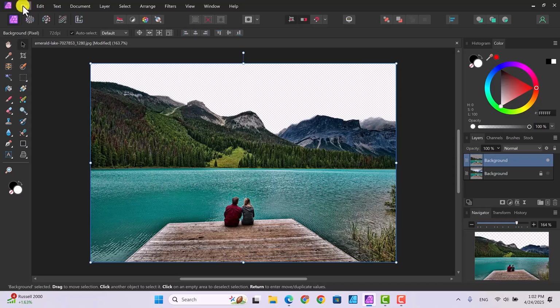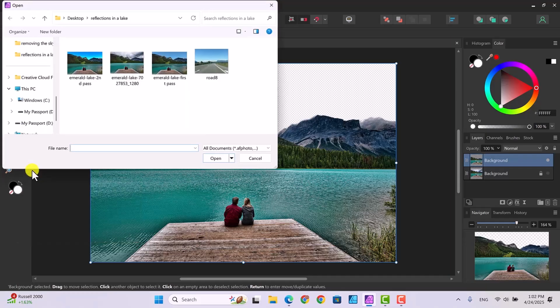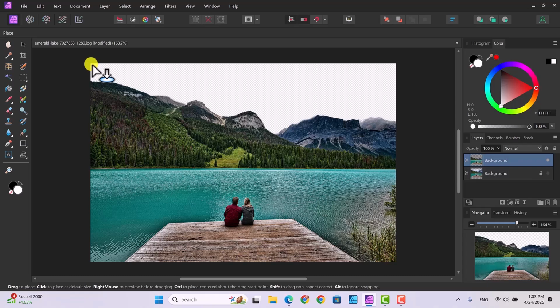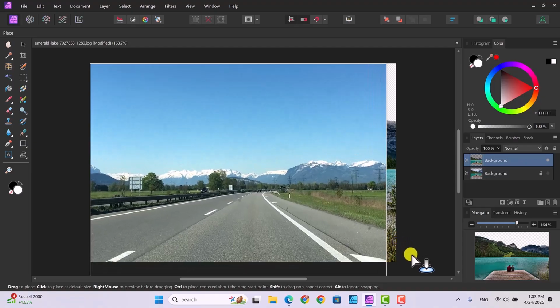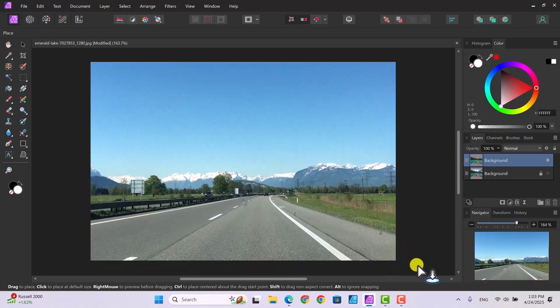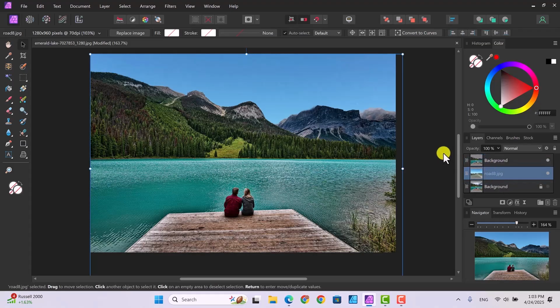So now that I've gotten rid of the clouds, I want to replace it with a blue sky. So I'm going to go to File and Place, and then get my sky. So here I have a bright blue sky. I'm going to open that, and then I'm going to pull the sky over the background. Now, to make the sky show up, I'm going to move it underneath the mountains and the lake.